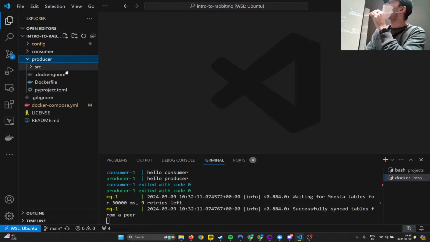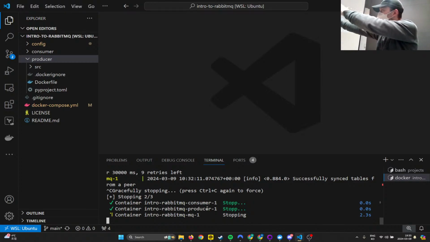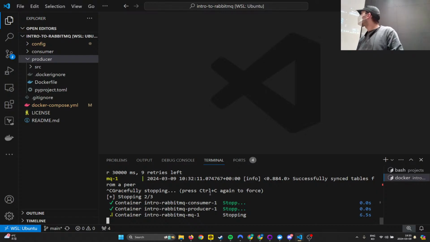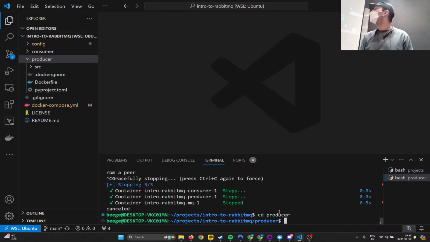Okay, let's go ahead and open the producer folder. We can go ahead and kill Docker for now. And come on, man. There we go. And let's go ahead and go into the producer folder.